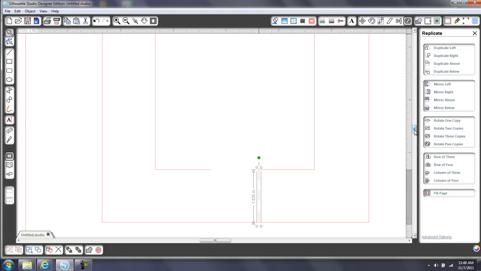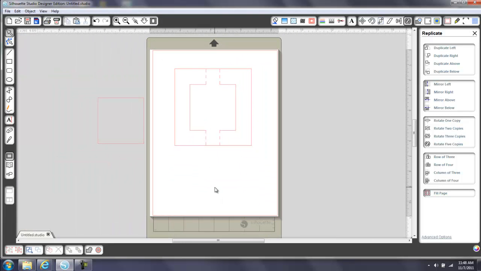Okay, I got it exactly where I want to. Then duplicate to the left and move that. So then now let me zoom out. Now we have a swing card.